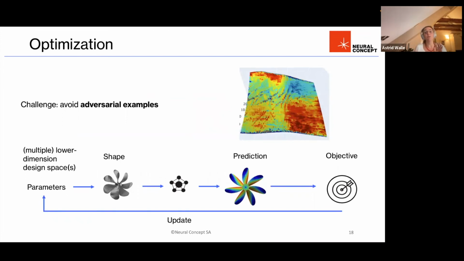But if we now use this model within the environment of a traditional design concept in the engineering company, then usually your designers still do rely on parameters, especially for optimization.